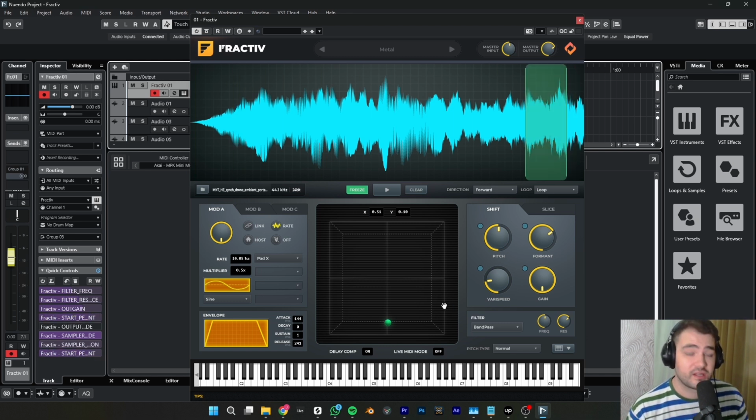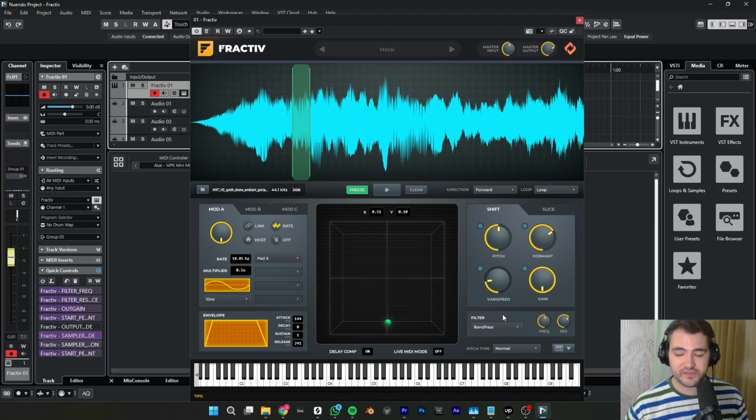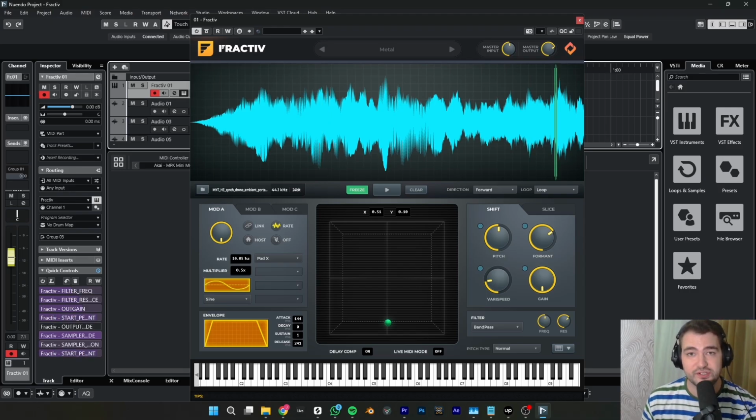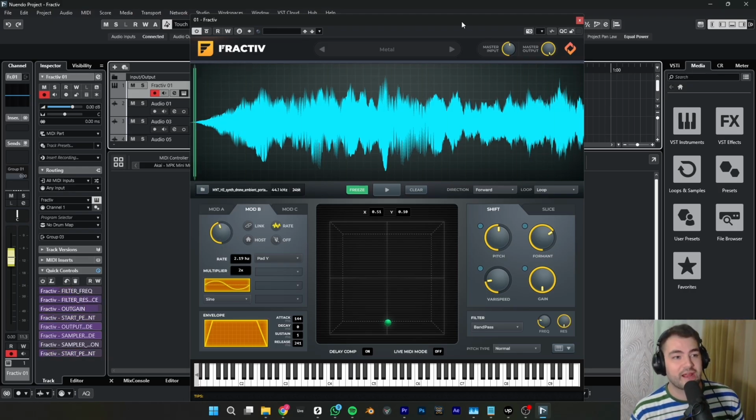So that's very useful. And then I've also got the filter frequency and the resonance on the first 2 knobs of my controller. And I've got it in a bandpass mode for the filter, so I can press the keys to change the pitch of the sample and then use the MIDI knobs to change how the filter is working. So using a MIDI controller with Fractiv, to me, is the best way to use this plugin.